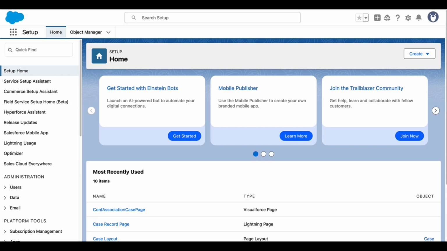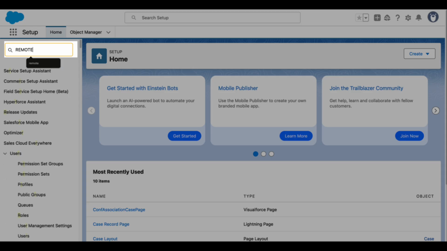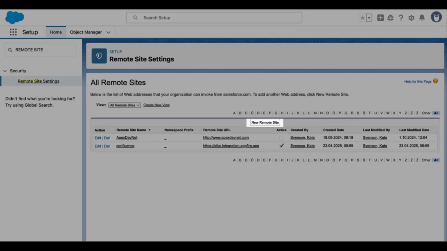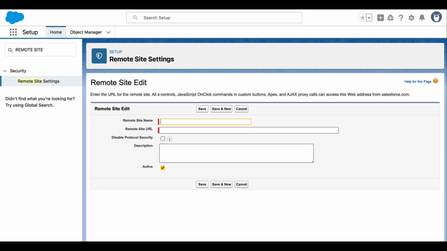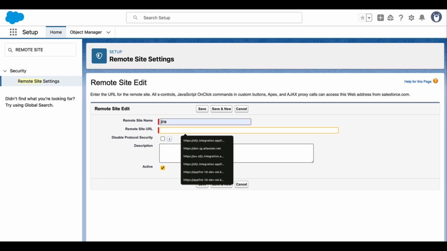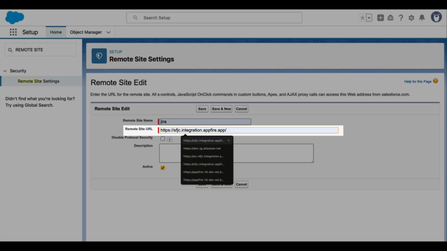This allows Salesforce to connect to your Jira instance securely. In Salesforce Setup, use the Quick Find box to search for remote site settings. Click the result. Now click New Remote Site and enter the following details. The remote site name, you can name it something like Jira, and the displayed remote site URL.